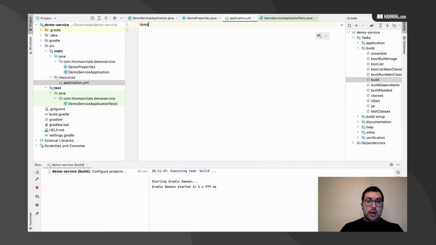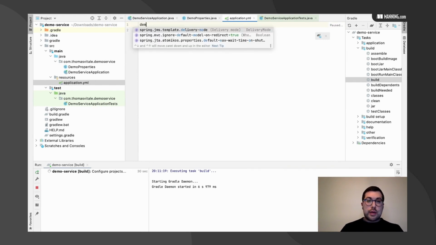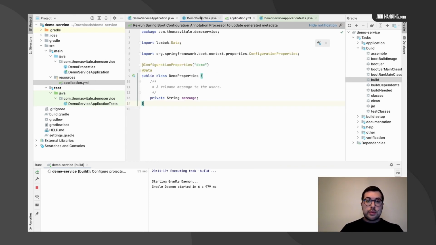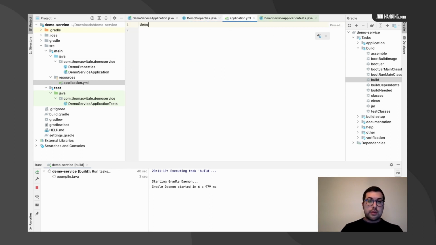So now I can use my property. With this prefix, the final property will be called demo.message. So I can go and say demo, and this is YAML, of course, message. This will be maybe "Welcome to Spring Boot". All right.